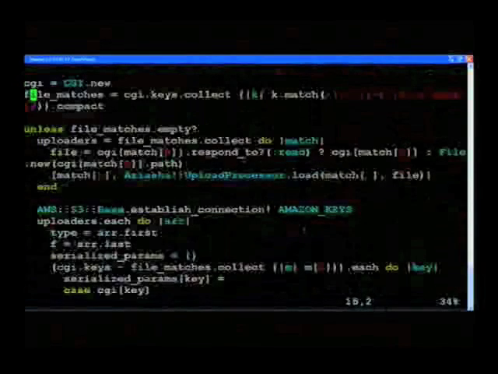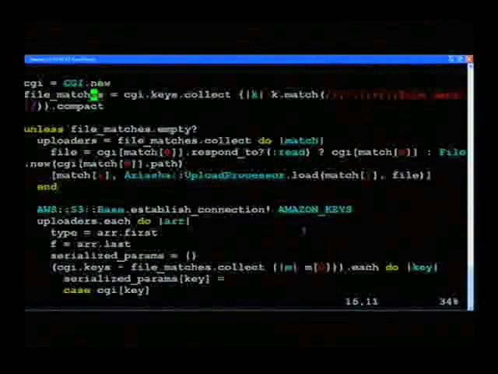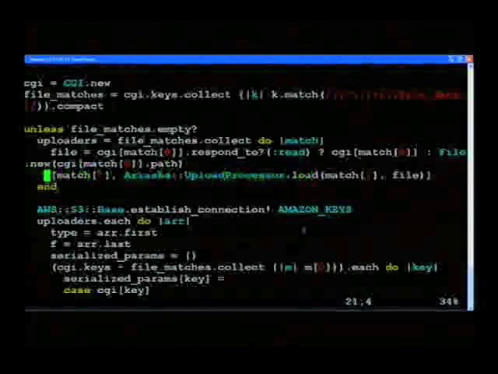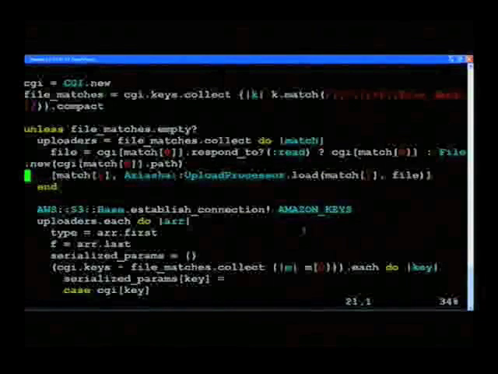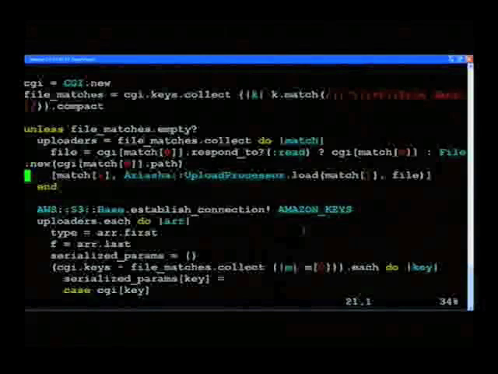So basically what happens is I say, give me all the CGI parameters that are actually file uploads. And then if I actually have file matches, then I go through each one of them and create a new AWS upload processor object, which is specific. Let's say I'm uploading an image. Then it grabs a class that's called image processor and returns a new object of that type so that it can handle whatever I've defined in image processor for that image. And I'll show you that in a second.